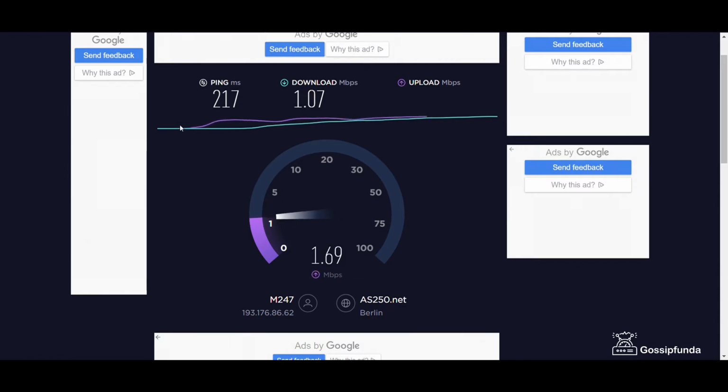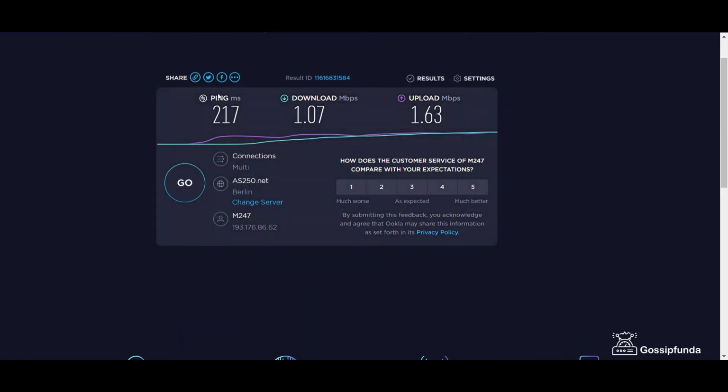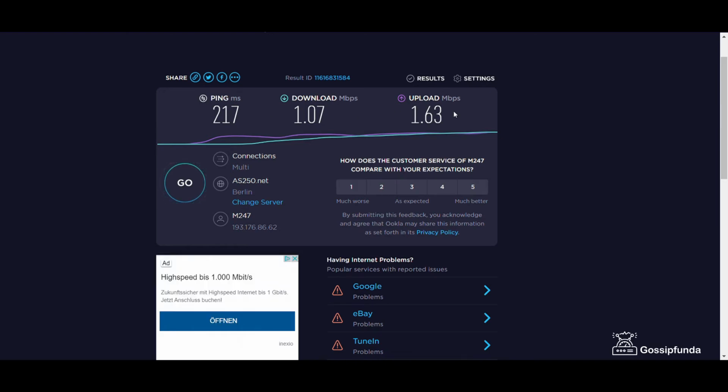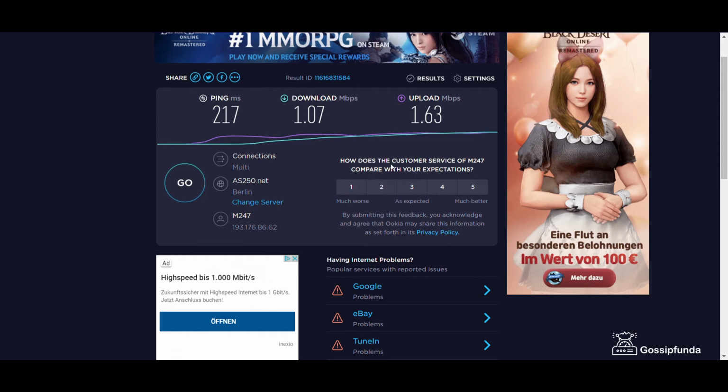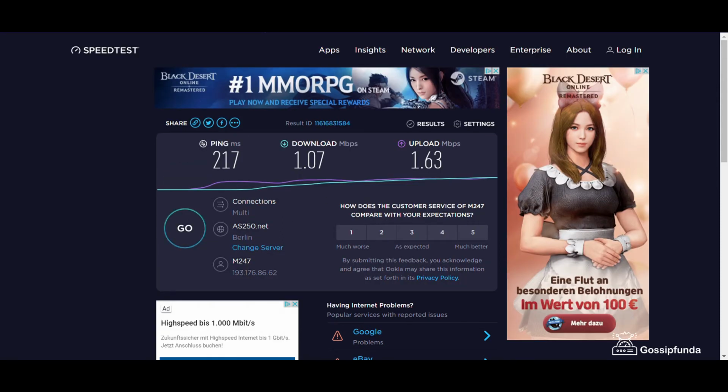And here see the line. This line should be straight. Straight means your connectivity was stable, and this up and down means your network connectivity was unstable. So here is my whole record. My ping was this, my download speed and my upload speed was this Mbps. This is how you check your network connectivity.